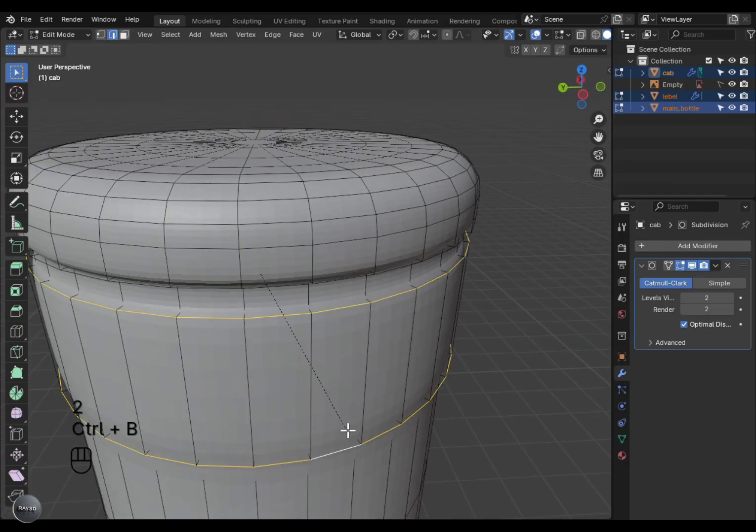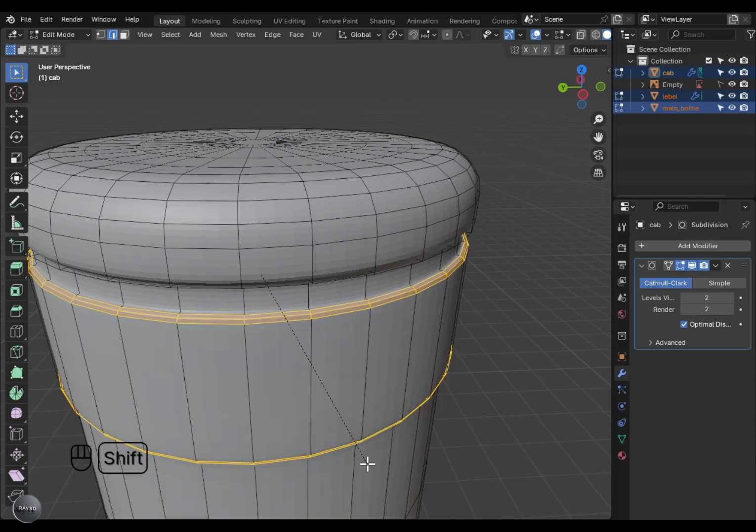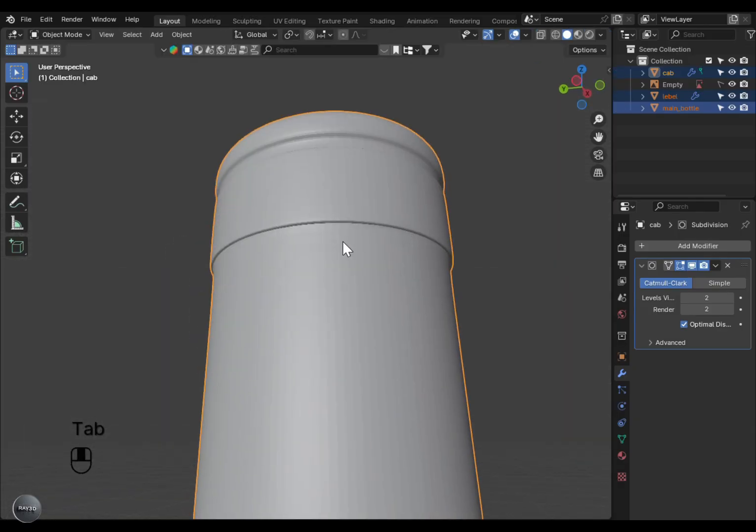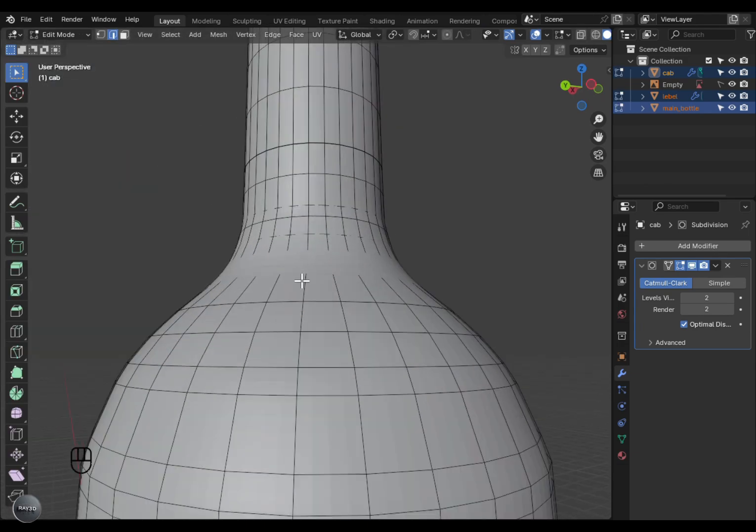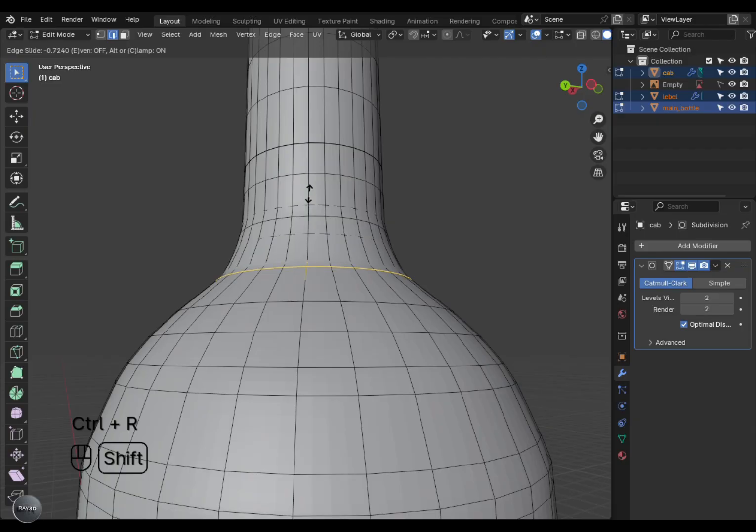Let's add a bevel here, which looks smooth. Also, we're going to add some supporting edge loops, which are somehow covered by the subdivision modifier.